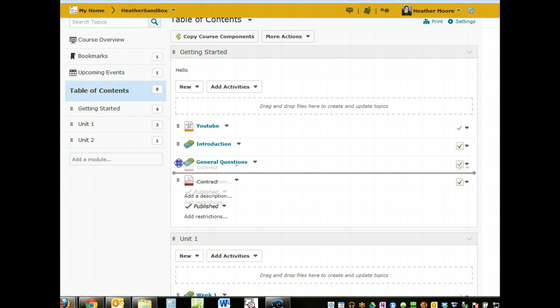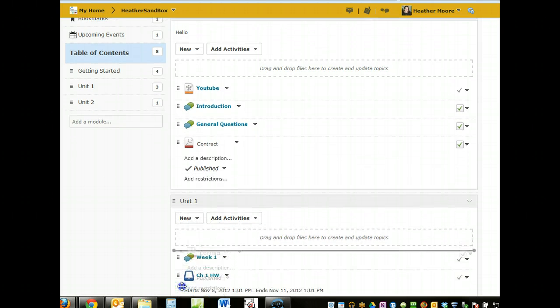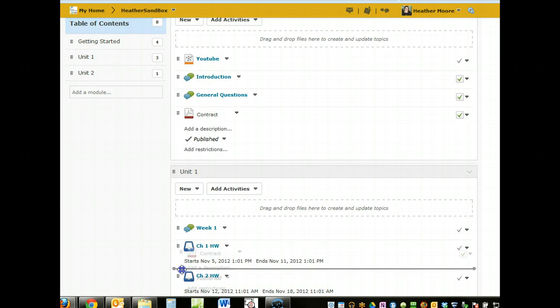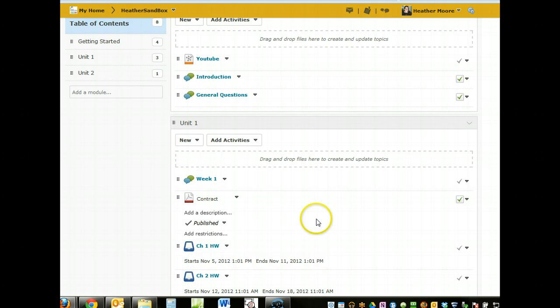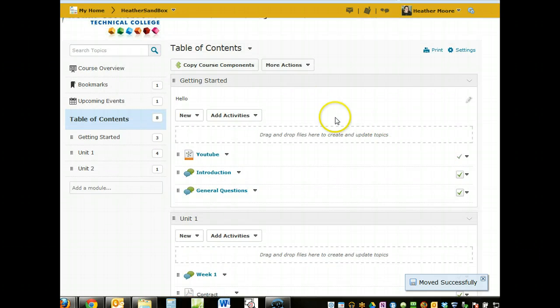Remember, if you want to move the file, you can also click and drag it on the little brackets to the left of the name. If I wanted to move it to another module, I'd simply click and drag it down to that module, and I can place it wherever I want. So in a nutshell, that is how you drag and drop files from your computer.